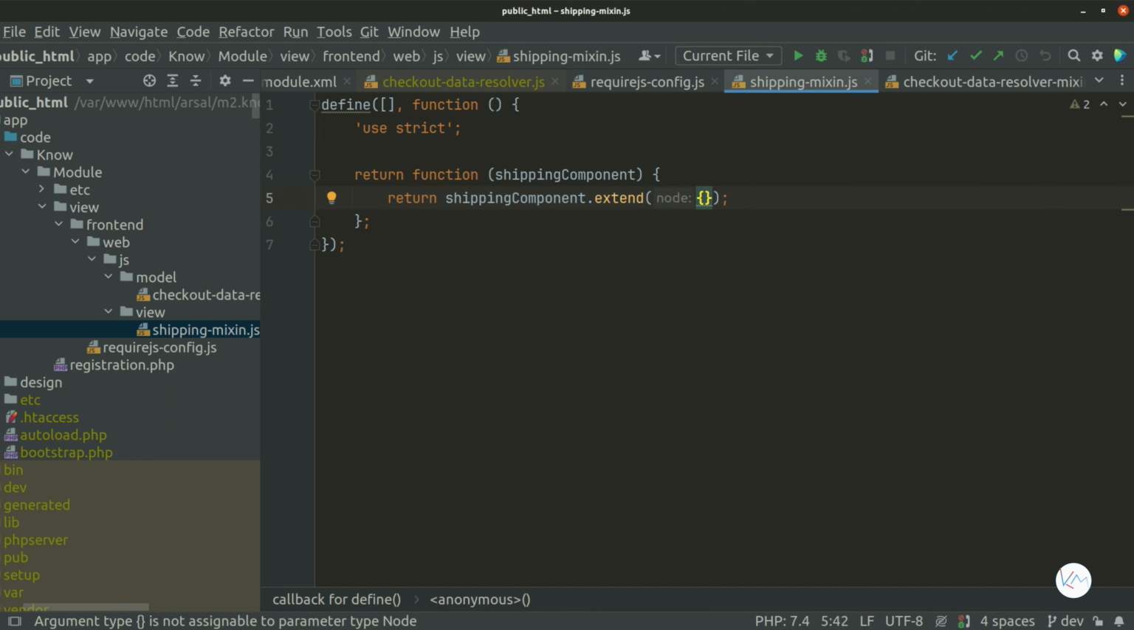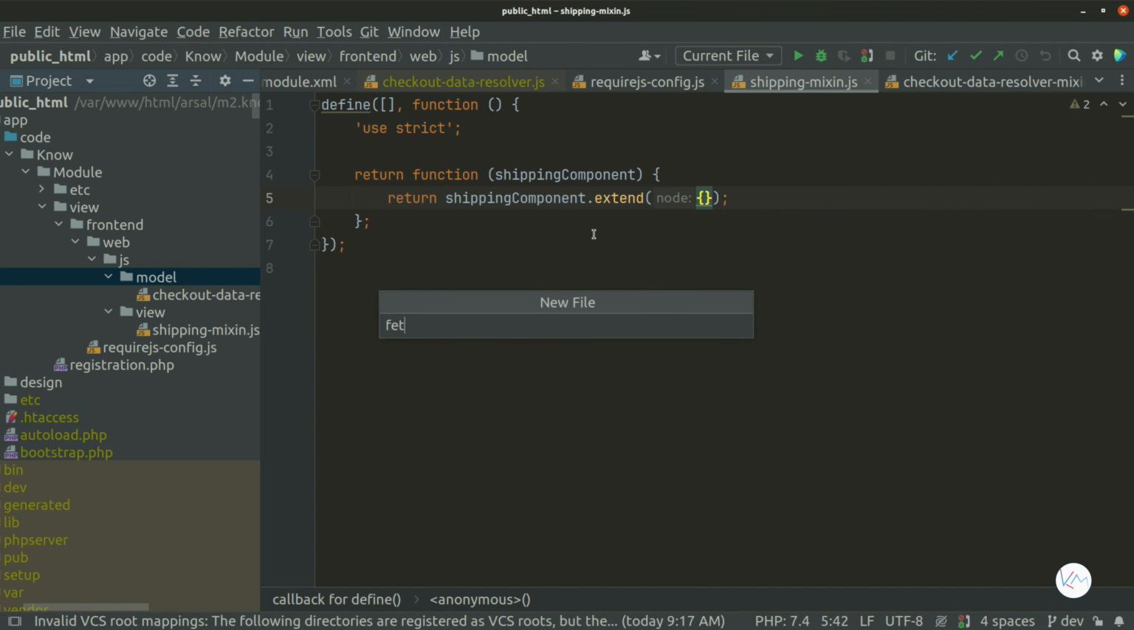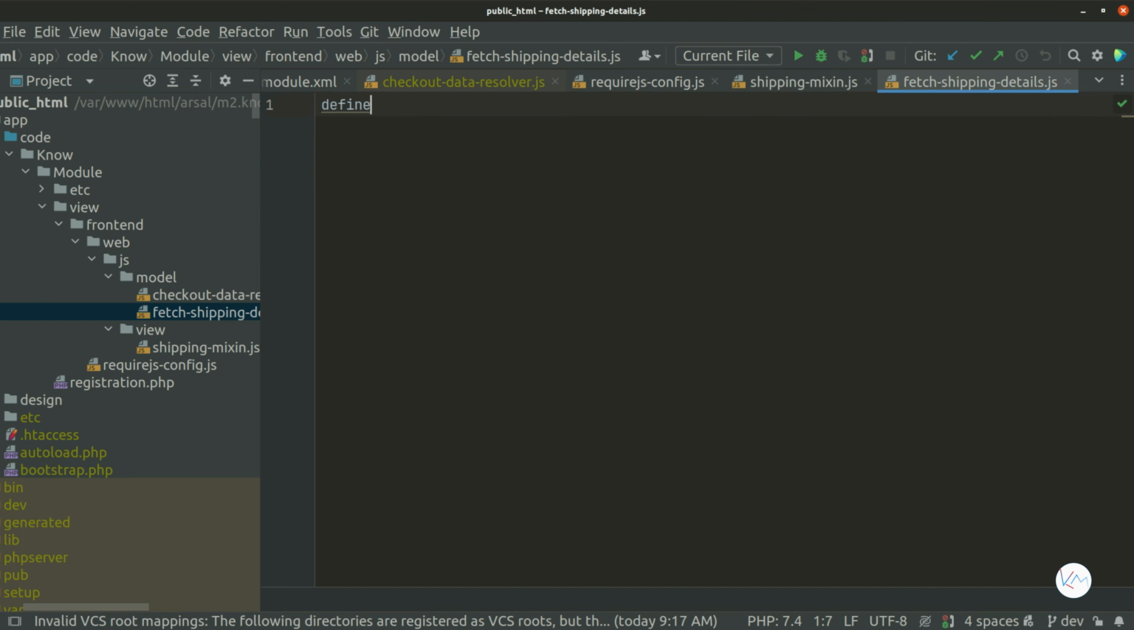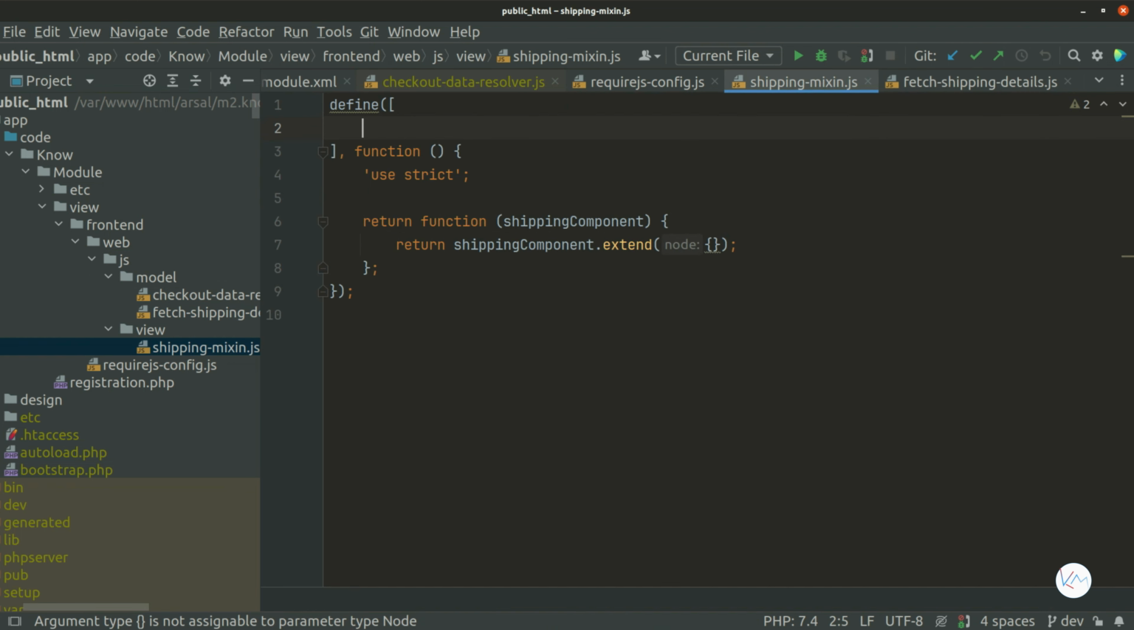Before moving further, we have to create the fetch shipping details observable model. We will use this model to observe behavior or action performed specific to the shipping address. This model will return an observable boolean value. The default value is false. Now open the shipping component and specify the fetch shipping details dependency.